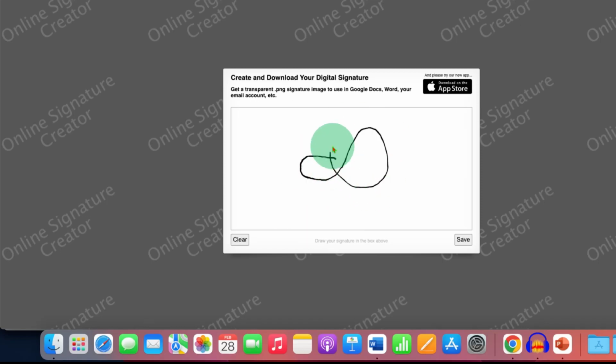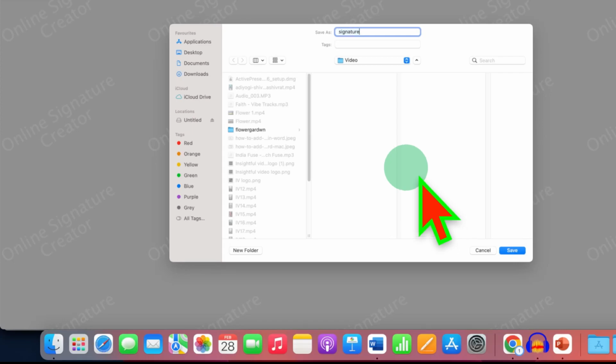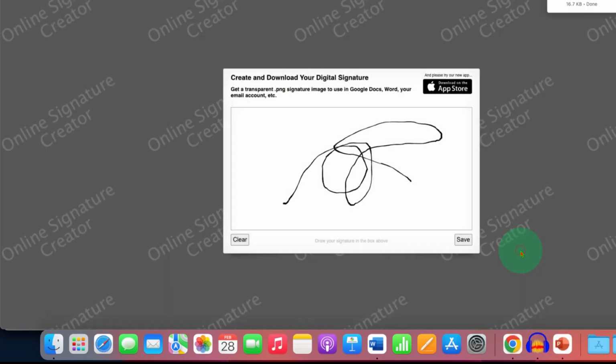Just draw a signature, whatever you want here, using your mouse. If you are not happy, you can click on clear and draw again, whatever you want. Once done, click on save and give the name for the signature and click save.